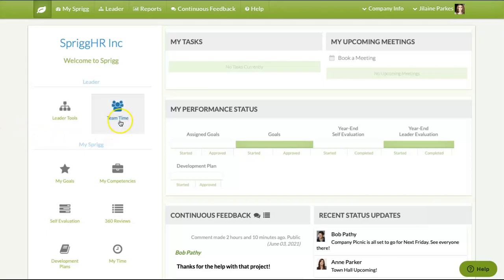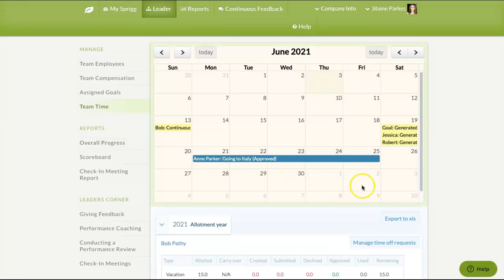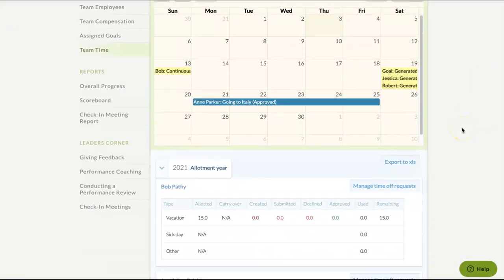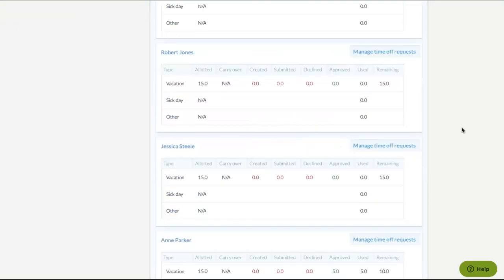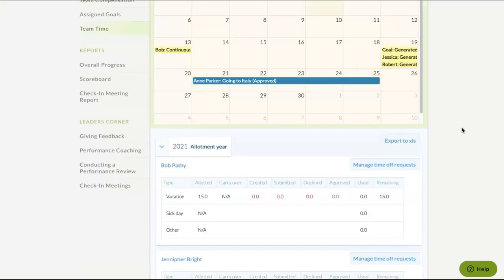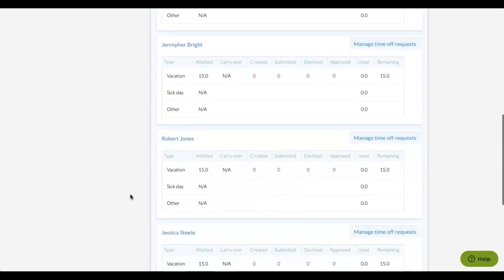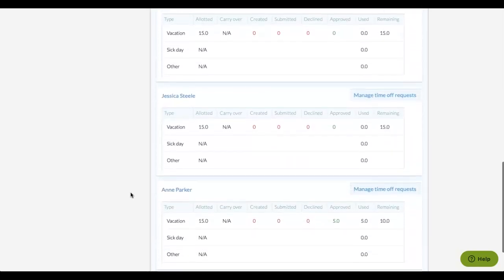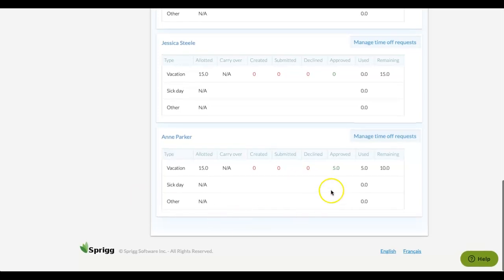Lastly, let's talk about how we manage time off for our whole team. As mentioned before, this is done in the Team Time page, which will bring up our calendar, but more importantly, we now have access to all of our employees' time off data points. And all of this data can be easily exported to an Excel spreadsheet for reporting purposes. Let's scroll down to Ann Parker, who just got 5 days of vacation approved. Let's say we want to make adjustments to this employee. Simply click on the Manage Time Off Requests button.